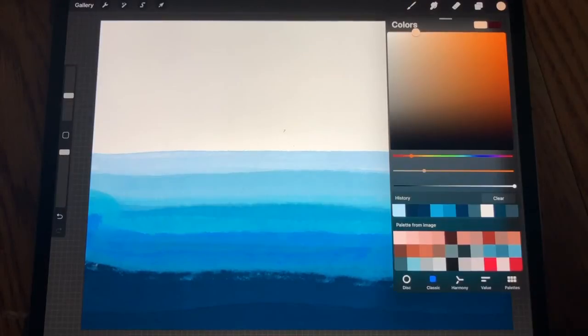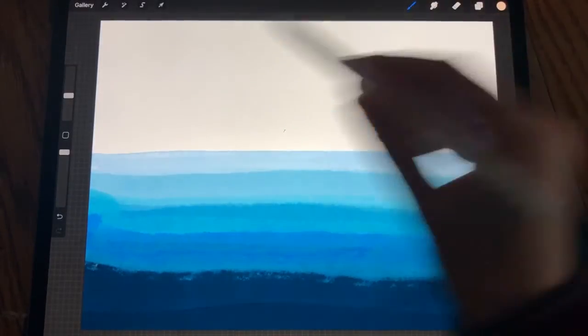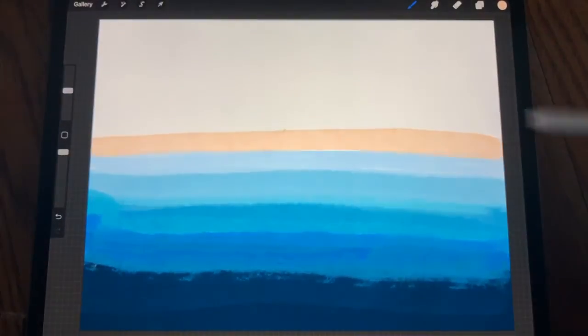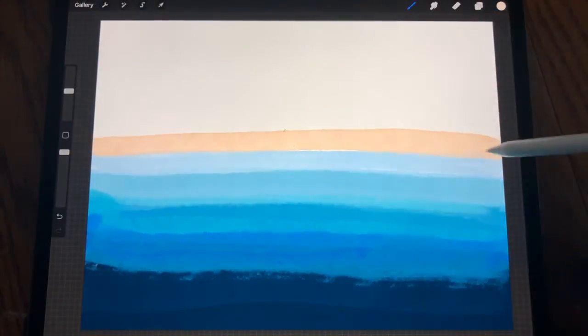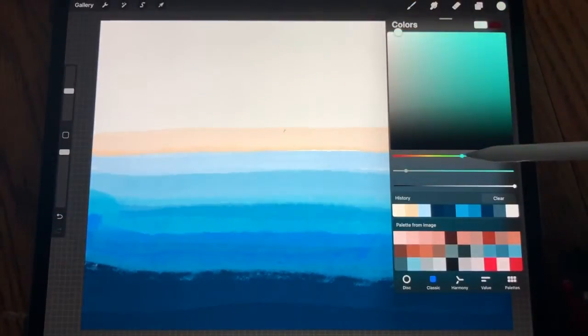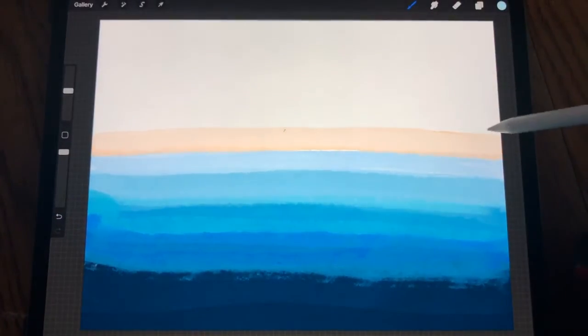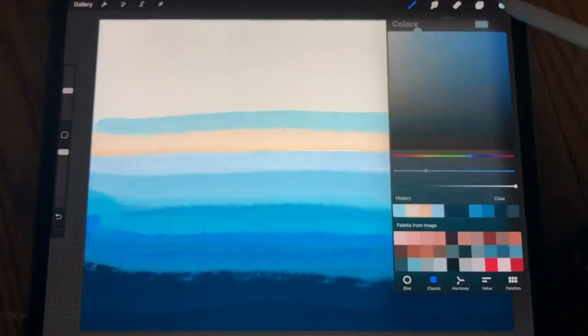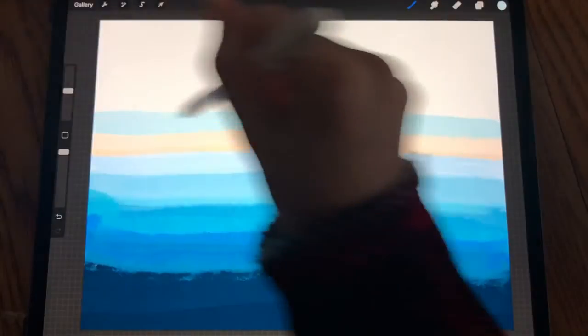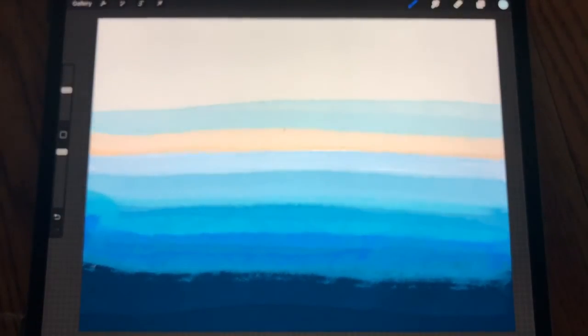It's time to do the sky. We're gonna come in with a really light peachy tan color, and we're just gonna put that right here. Maybe lighten that up just a little bit. This is gonna be where the sun is hitting the horizon, and then it's going to start transforming into a softer baby blue tone all the way up to kind of a nice cyan at the top.